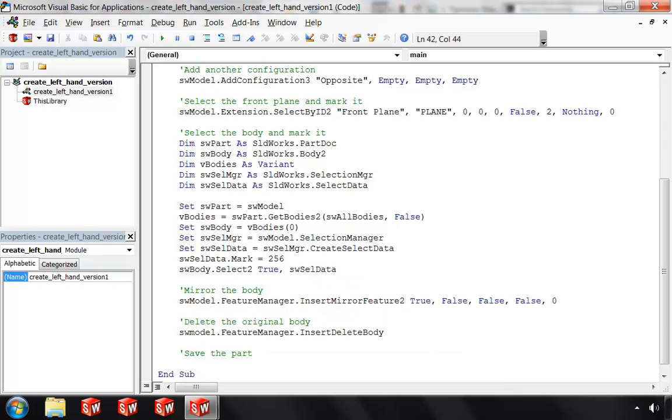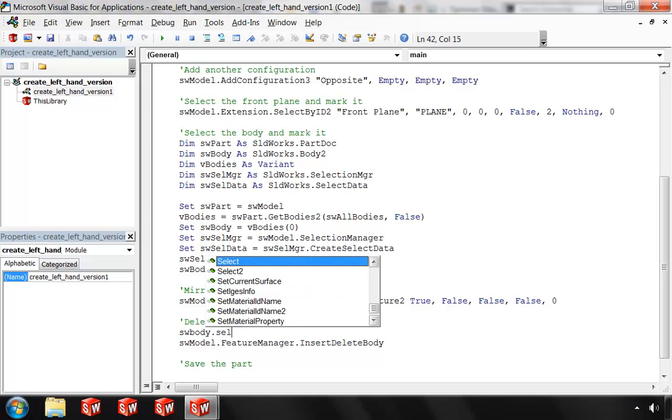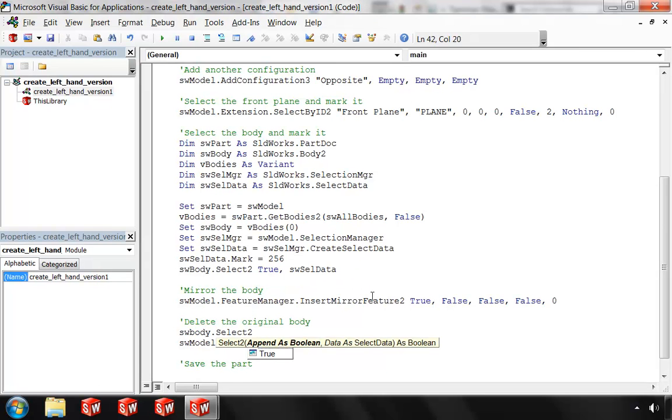But it does have one prerequisite, and that is that the body you want to delete is actually selected. So what we're going to do before we delete the body is we're going to reselect this body up here, and we already have access to it in this variable. So I'm just going to type in swbody select2, and we'll say false because we want to wipe out the current selection list.